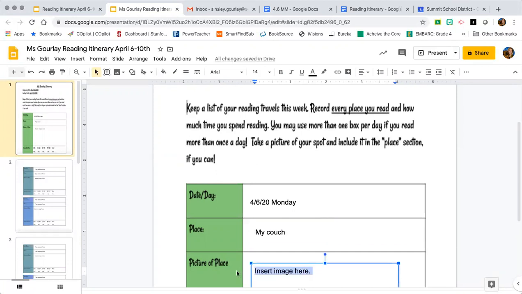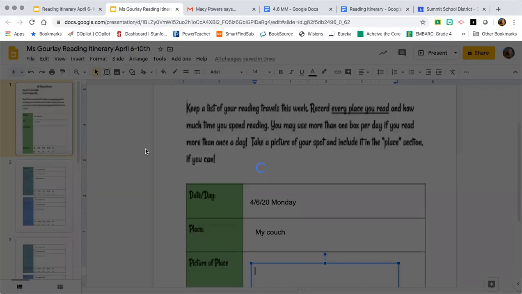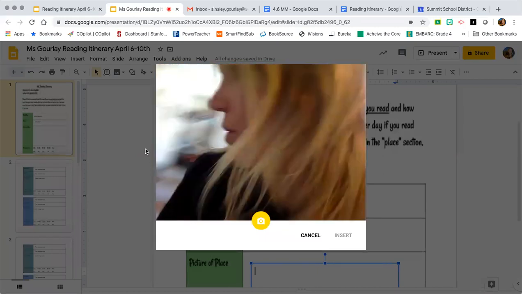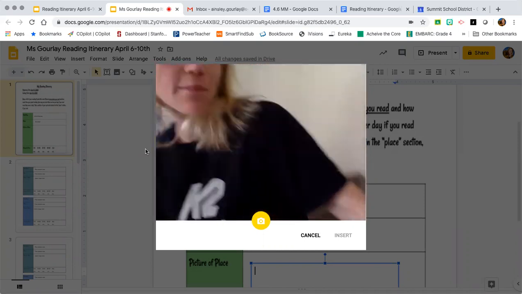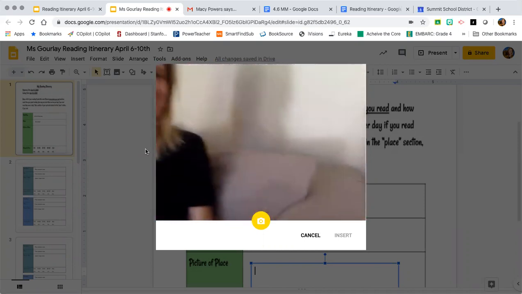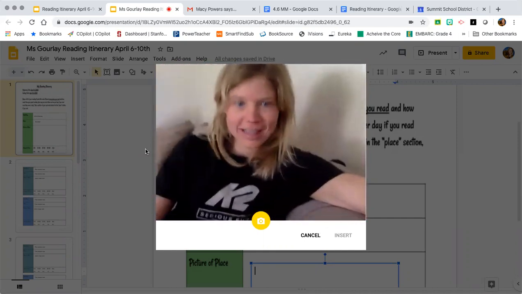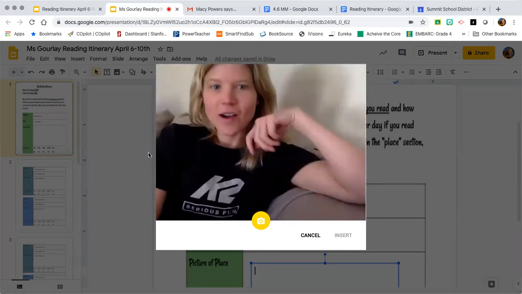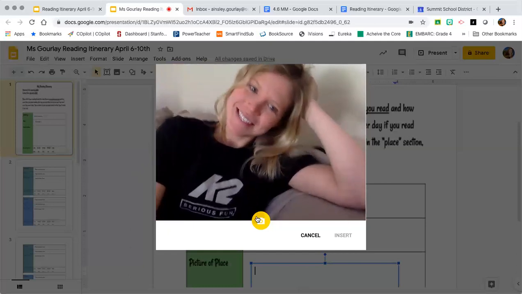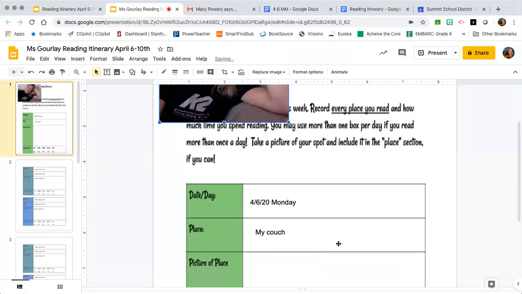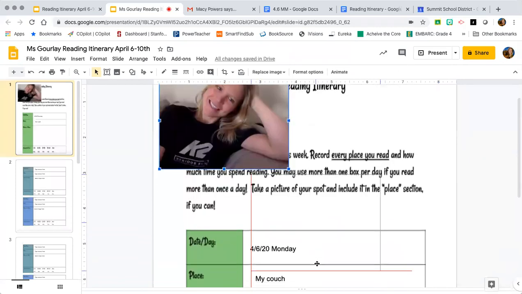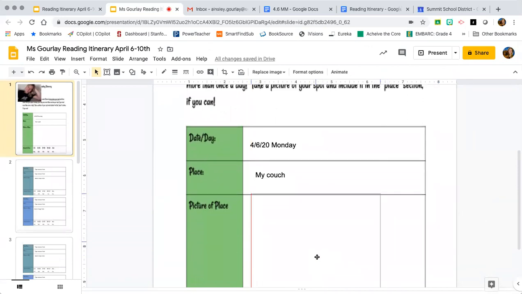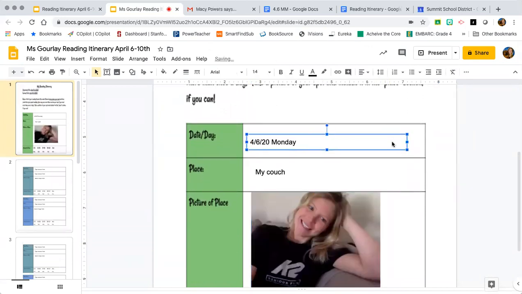Insert image. So remember, I'm actually going to have to delete this, and I go to image, camera, and I'm going to go to my couch where I was reading. I'll just take a picture like this because this is where I read, right on my couch. And I click insert. Oh, it got moved up to there. Oh my God, that is a terrible picture, but oh well. I add it to picture of my place.